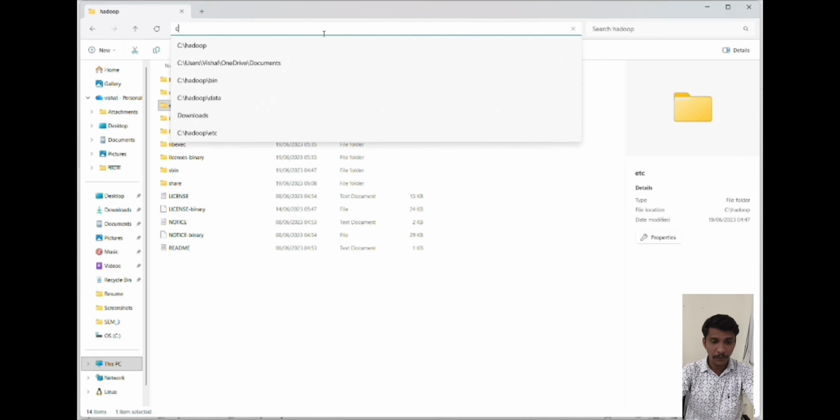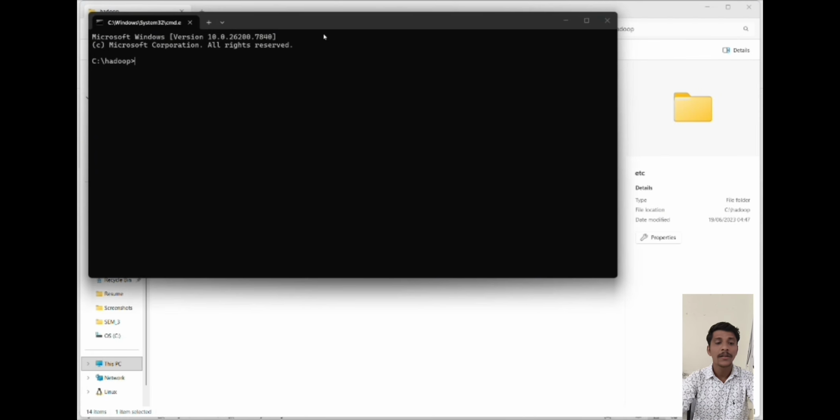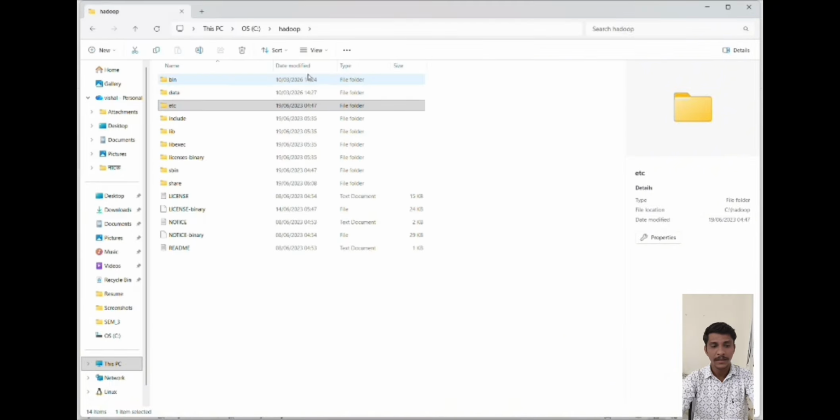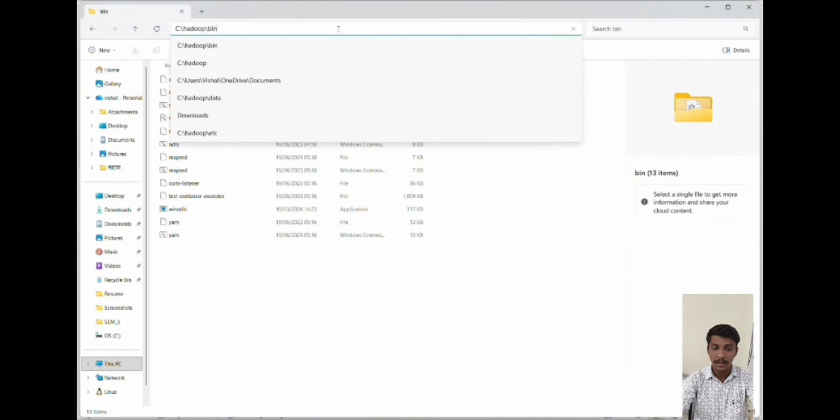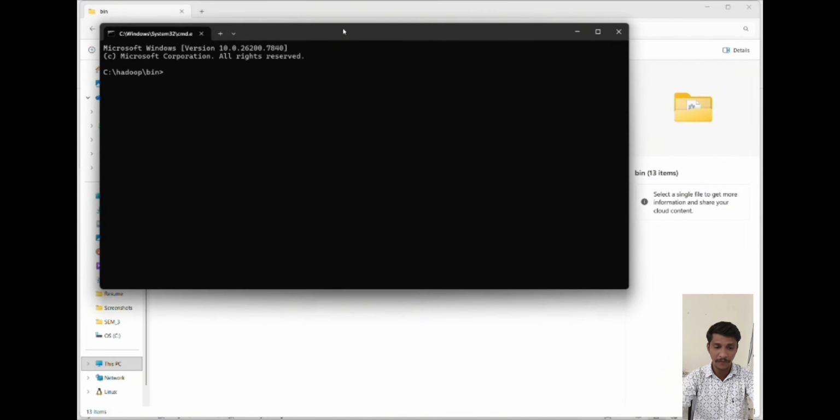After uploading the file, we check whether the file is successfully uploaded or not using the list command. This command is hdfs dfs -ls followed by the directory name. This command shows the list of files and directories stored in HDFS.